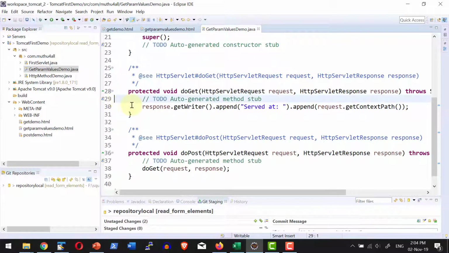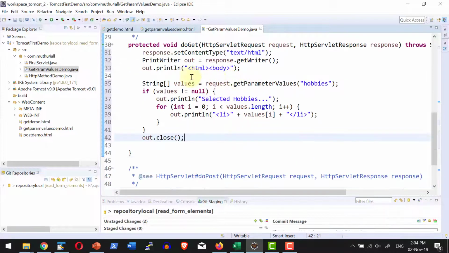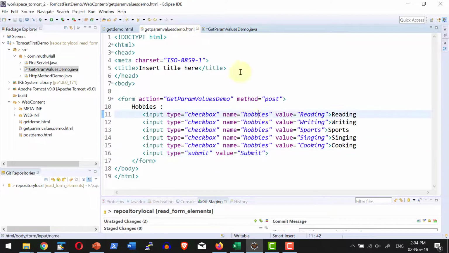Let me go ahead and make the change to the get method. I'm setting the response content type as text/html. From the response, I'll be getting the PrintWriter object using the method getWriter. And I'll be writing the HTML and body tags. Here I'm using the method getParameter from the request object where I'll be passing the string hobbies. This comes from the HTML, the name of the checkbox that I wanted to read.